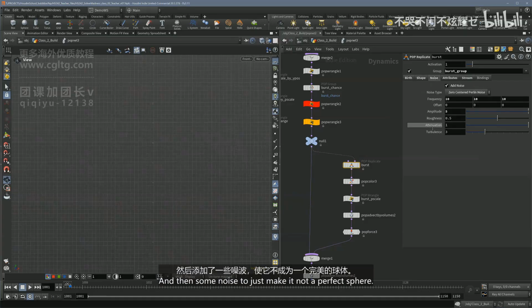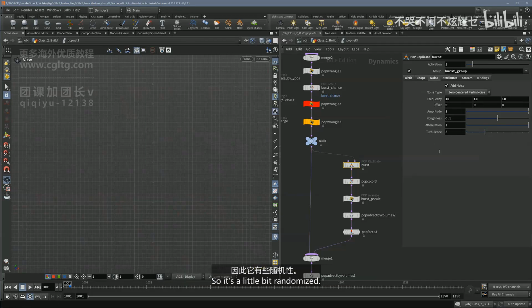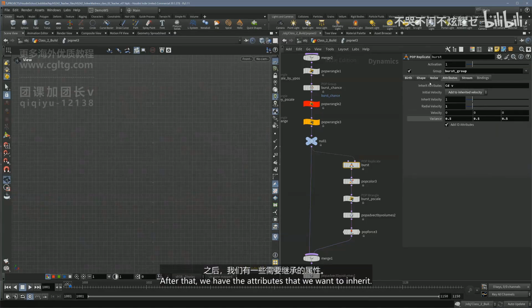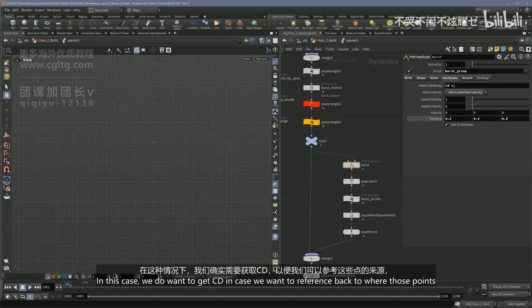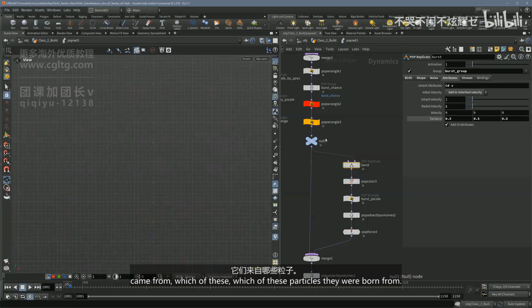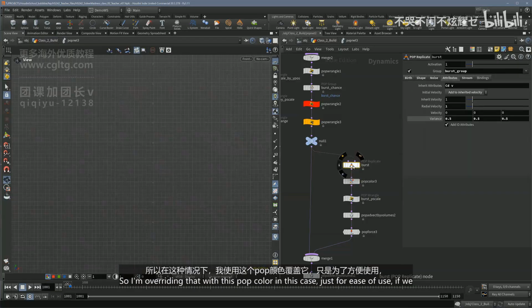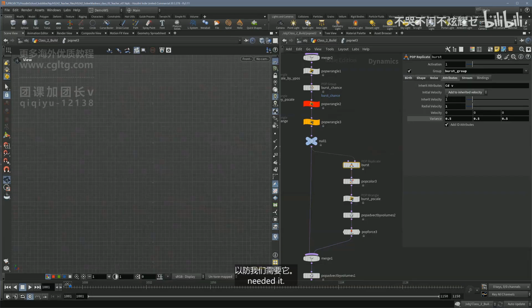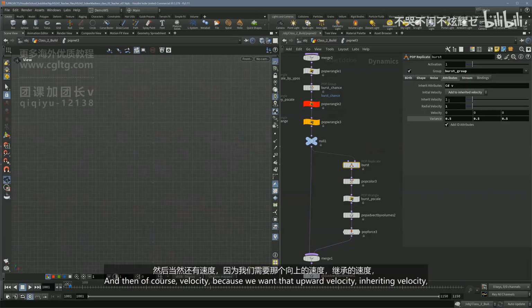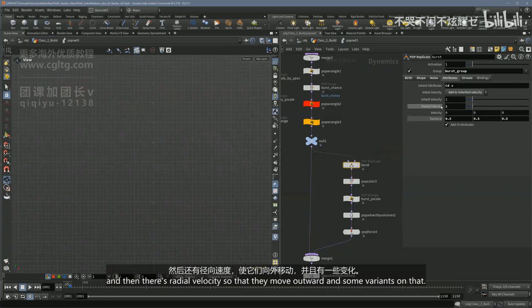And then some noise to make it not a perfect sphere, so it's a little bit randomized. After that, we have the attributes that we want to inherit. In this case, we do want Cd in case we want to reference back to which of these particles they were born from, although I'm overriding that with this pop color in this case, but just for ease of use if we needed it. And then of course velocity, because we want that upward velocity. Inheriting velocity, and then there's radial velocity so that they move outward, and some variance on that.